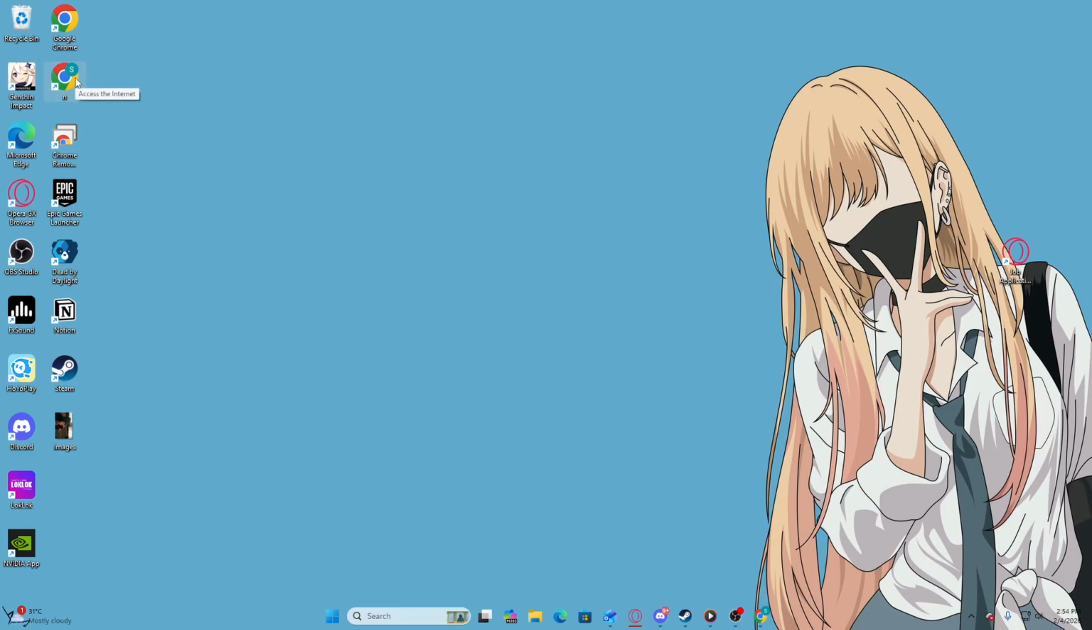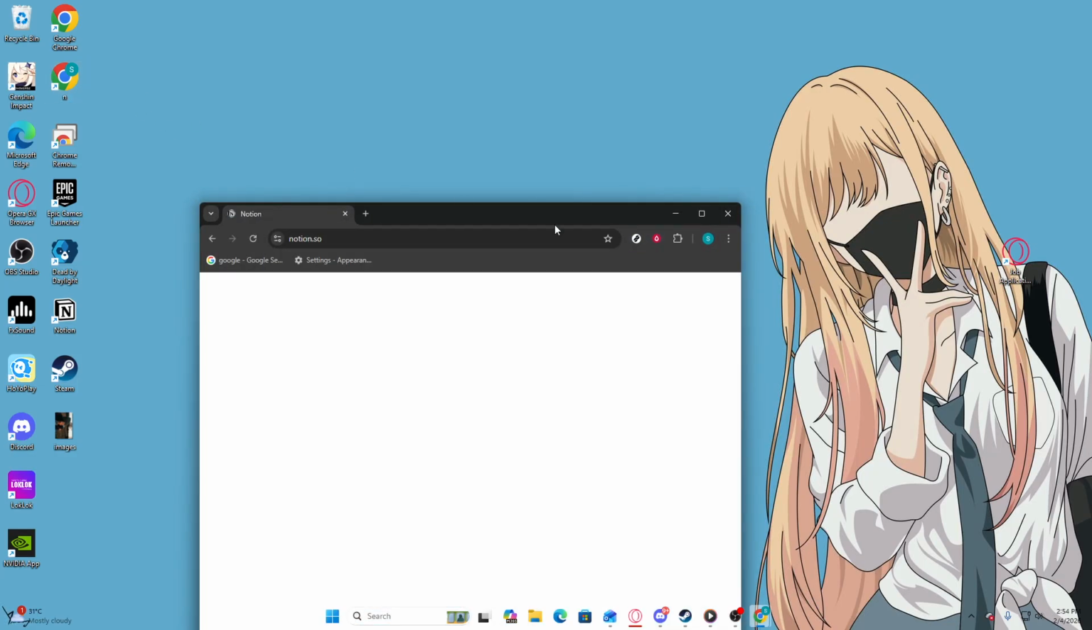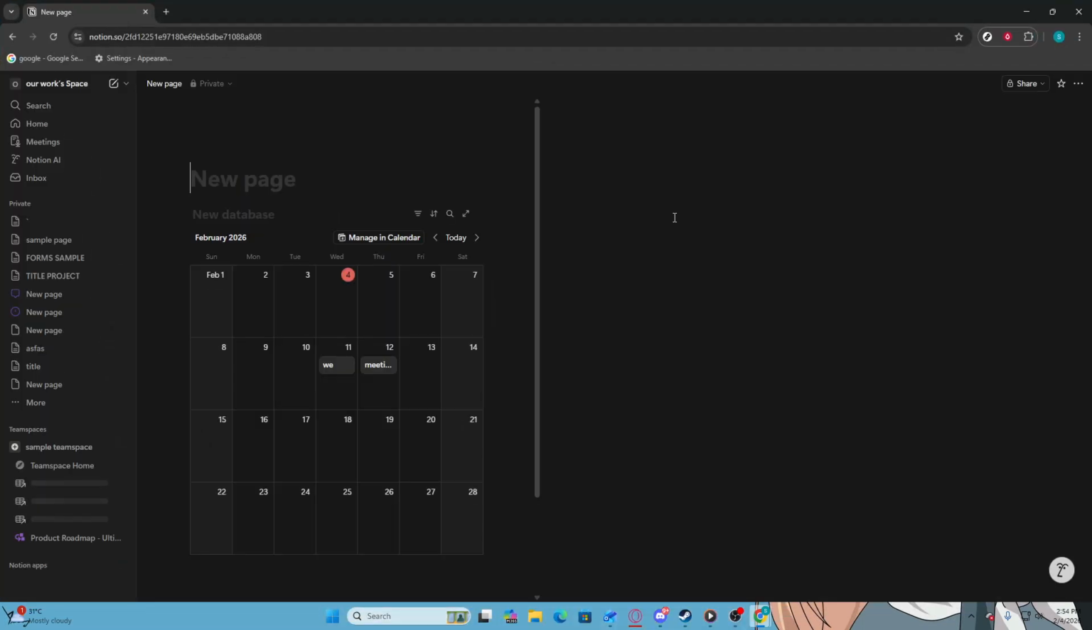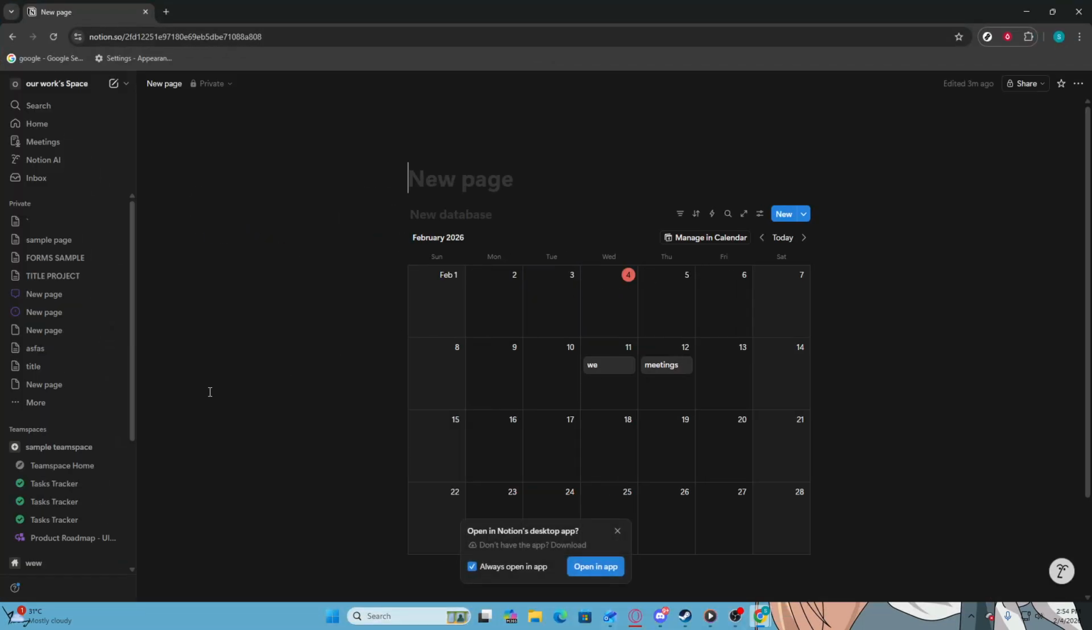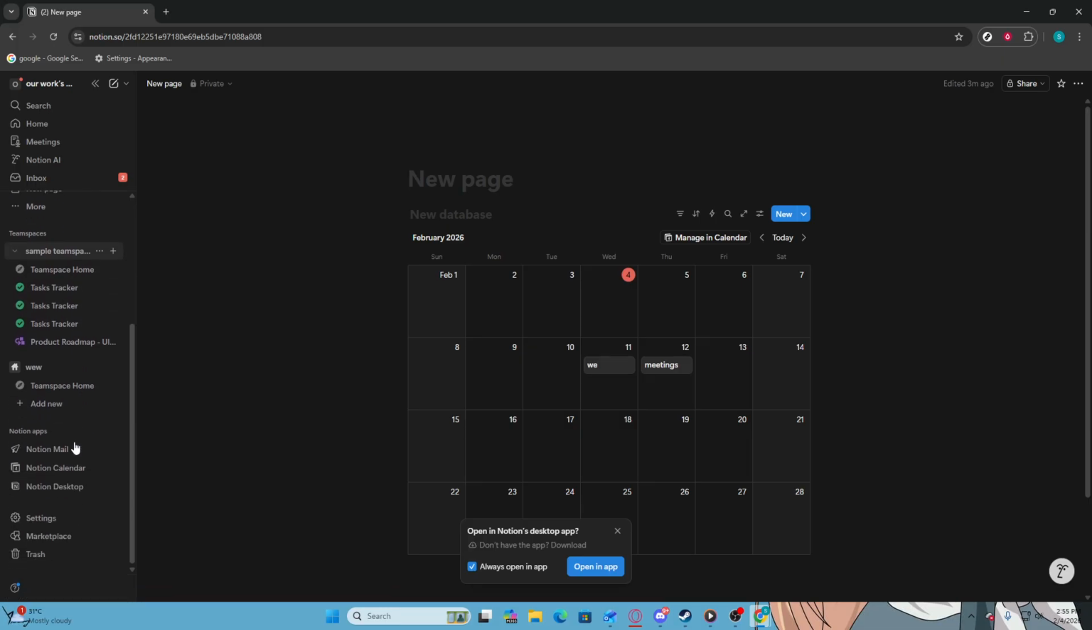Begin by launching the Notion application or accessing it through your web browser. Once you are on the main dashboard, locate the workspace where you want to add the calendar. If you do not have an existing calendar, you will need to create one. Click on the button that says Add a Page, located in the left sidebar.